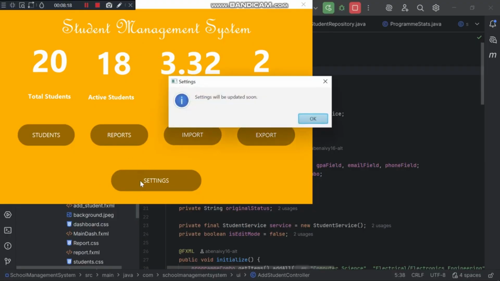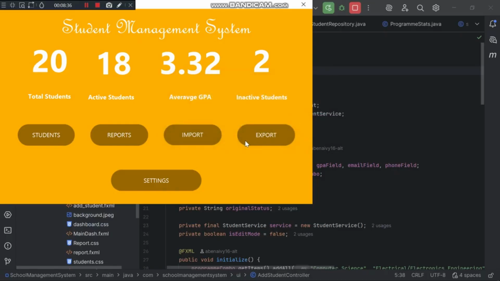And then the settings button is present, and when it is clicked, a dialog confirms settings will be updated soon, showing an awareness of future scalability. That means that in the course of time, if you want to make certain changes, when you go to the settings, you'll be able to make those changes to make your work more effective and to give clarity to the database. So that is all about the student management system.